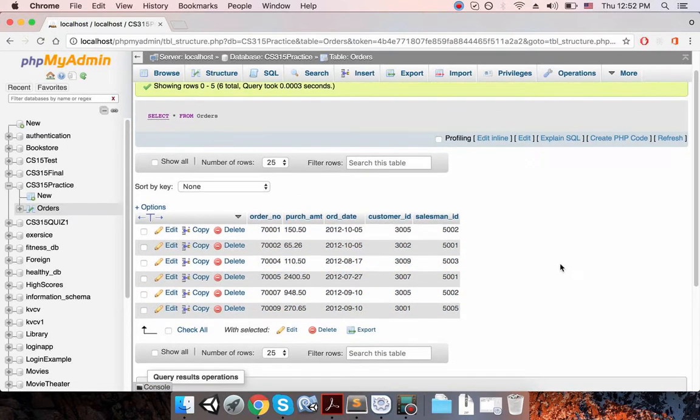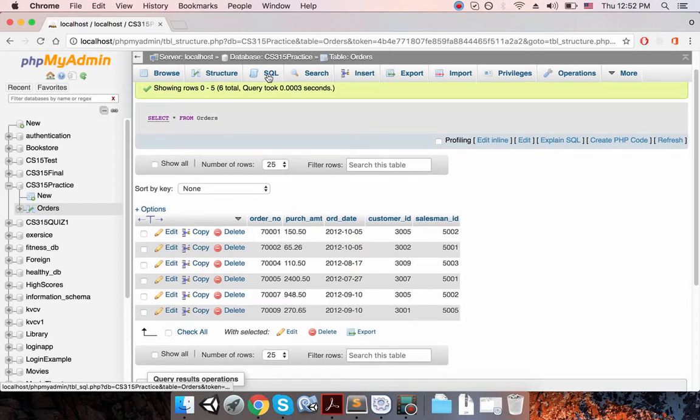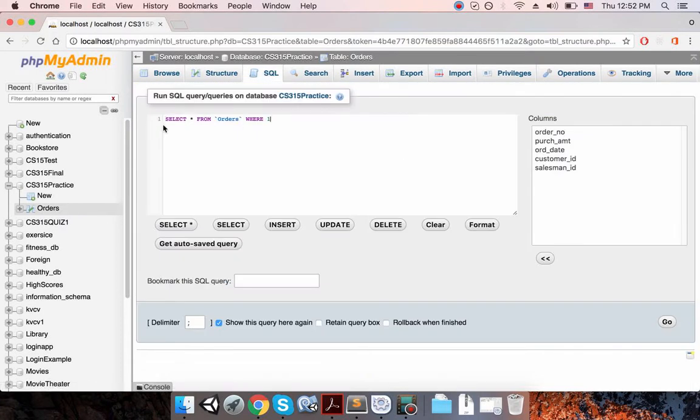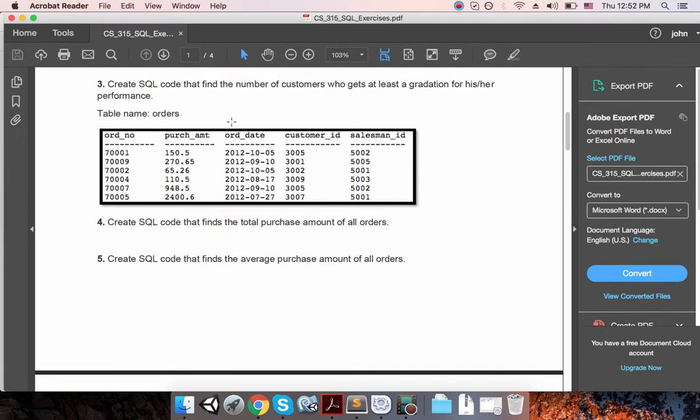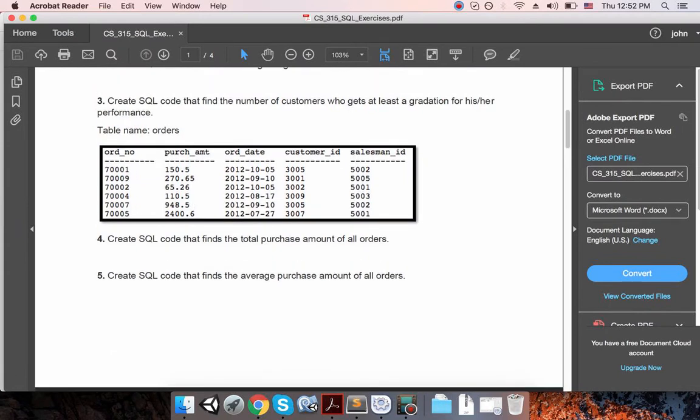Now how can you practice for the exams or how to learn SQL, right? You can go to the SQL editor. Let's do an example here. Let's see, the question is here. For example, let's do number 4. Create SQL code that finds the total purchase amount of all orders, right?